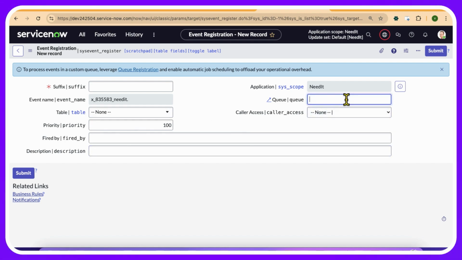Then the queue. If you don't provide any queue name while you are registering an event, it goes into a default queue. But if you want to separate that, if you want to create these events with a differently named queue, then you have to explicitly provide the queue name. This will be any user-defined value. Then the caller access. This will be used to provide tracking for the events that you're going to register. So this is the configuration that is available on event registration.